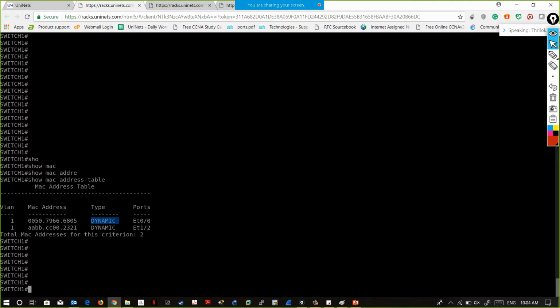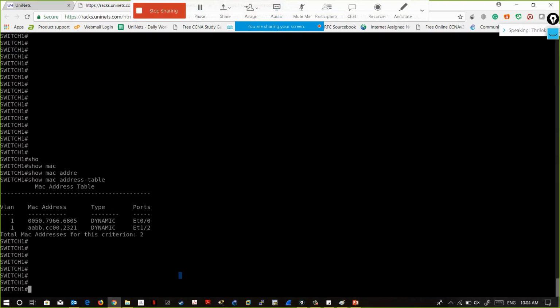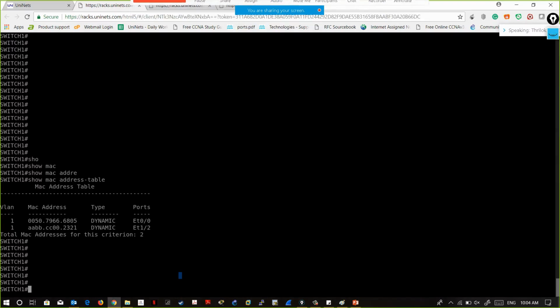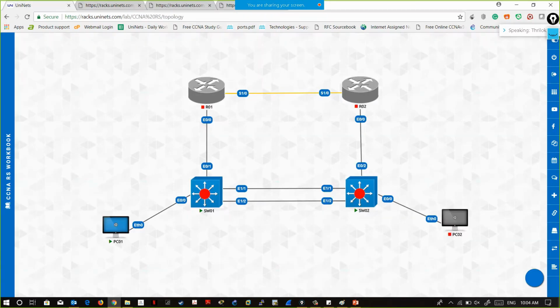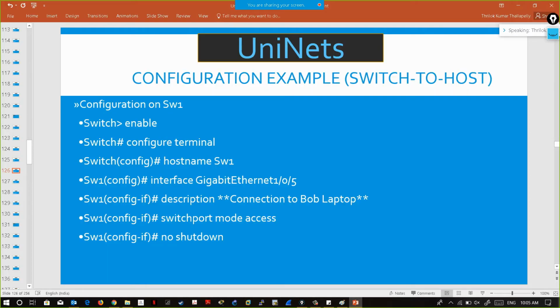This is important. It will be asked, what are the contents of the MAC address table? One is the VLAN, one is the MAC address, one is the type, how it learns, and the ports. On which port did it learn? These are the entries. All right. So we have seen this, right? Configuration. Now let's check.